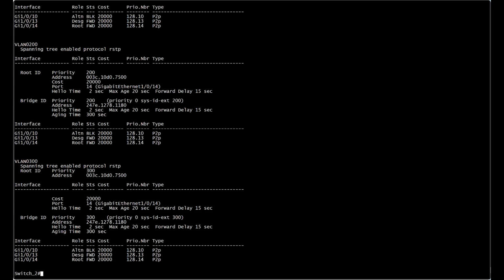STP uses a type of control plane packet for communication called a bridge protocol data unit. Additionally, you need to be aware that after switches compare the lower MAC addresses, the other tiebreaker is the priority number. But the system always defines the port priority as the value 128 plus the interface ID number, which means that Gigabit Ethernet 1/0/13 is lower than Gigabit Ethernet 1/0/14.